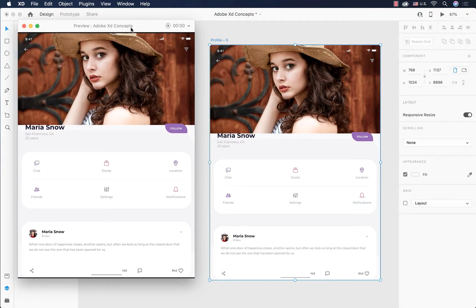As you can see, XD did 80% of the job, and we have to do some alterations in order to perfect the design. We can make icons a touch bigger, increase the font size, and reorganize the placement of some elements. But that's not all.